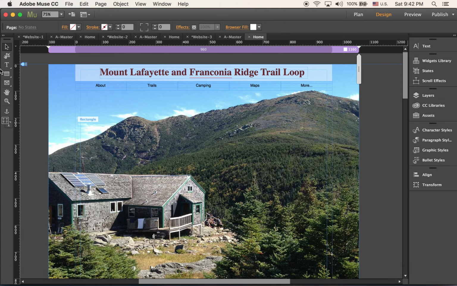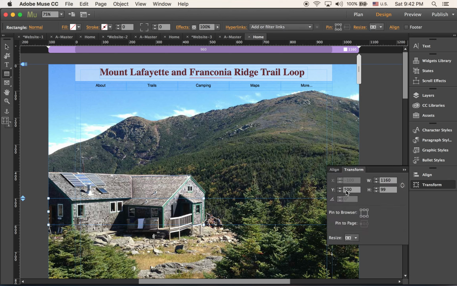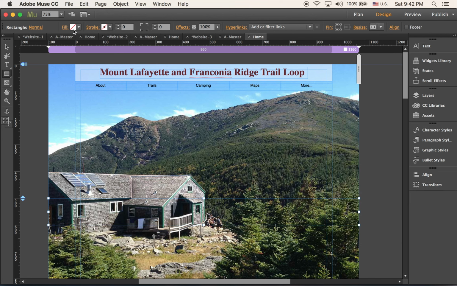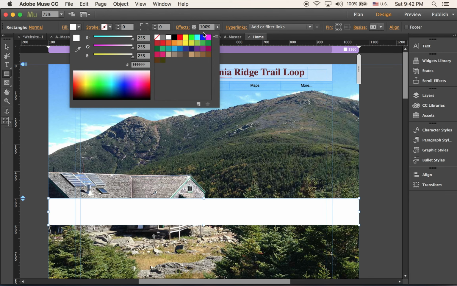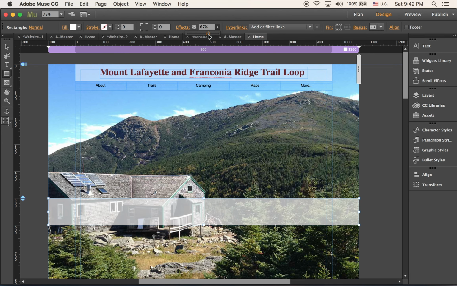Back to Muse. Let me draw one rectangle, somewhere here, a little under the center. 100 pixel width by maybe 100 pixel height. Excuse me, 100. Now let me fill it in. White. Opacity value, I'm going to make it transparent. Maybe 65%, which is okay.